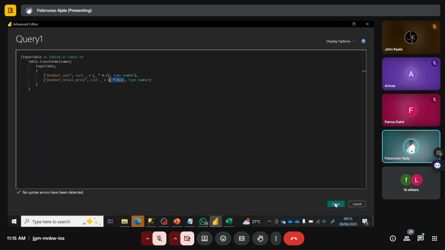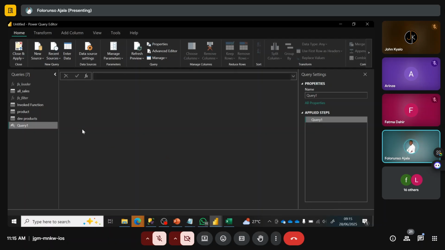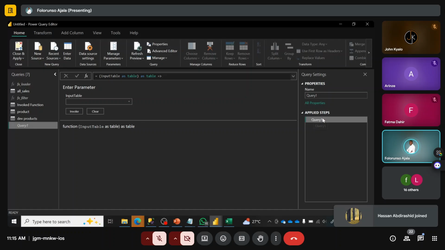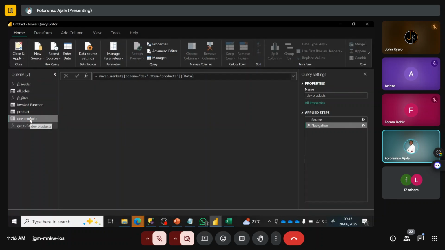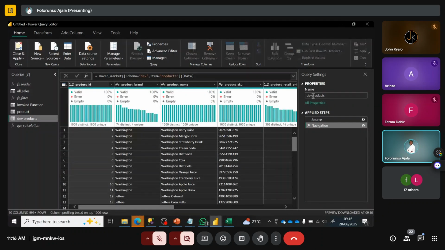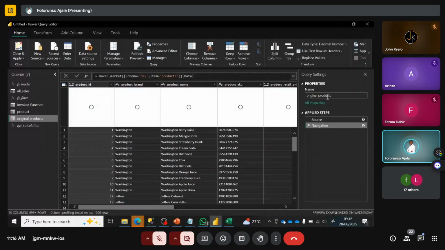Then I'm going to click on done. Now, we call this one FX calculation. Now, this is the original table, the product table. So let me call this one original table. So this is the original table, original product.